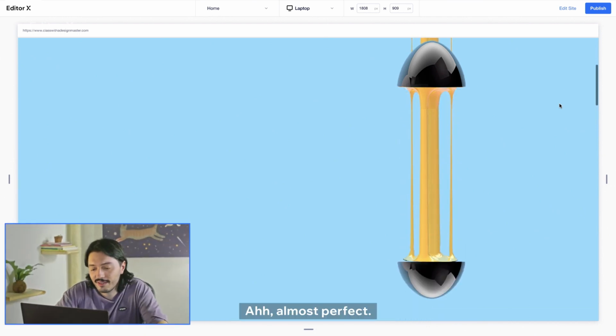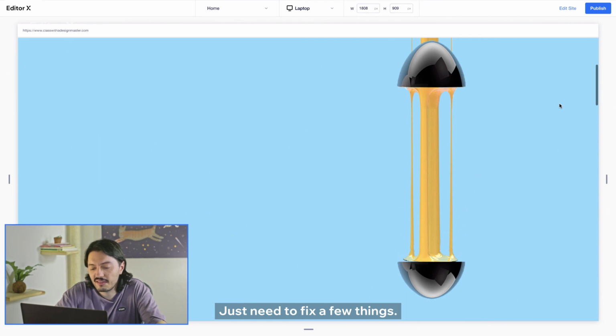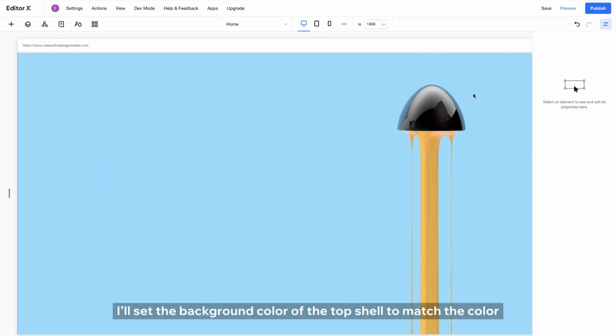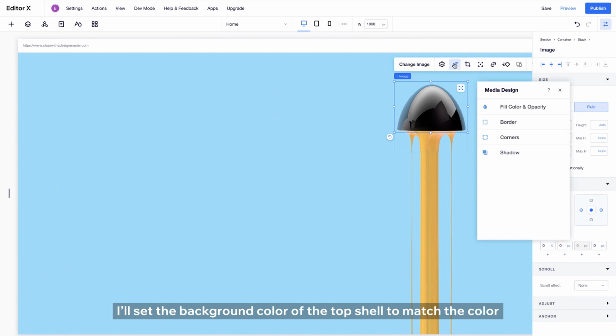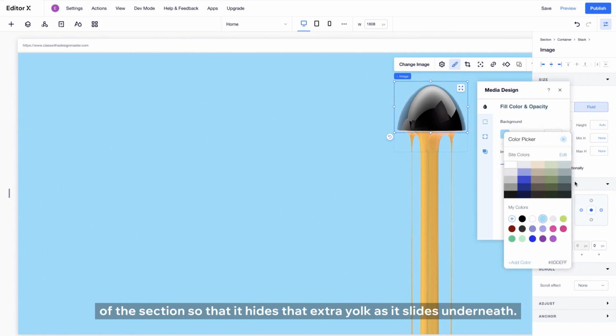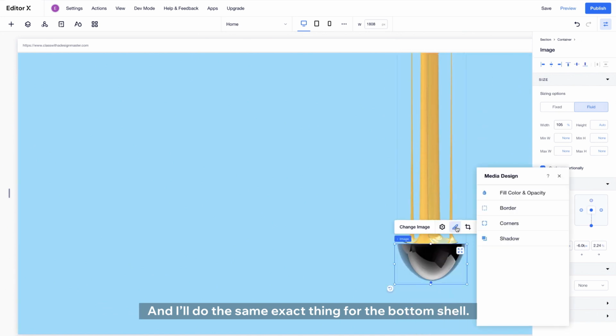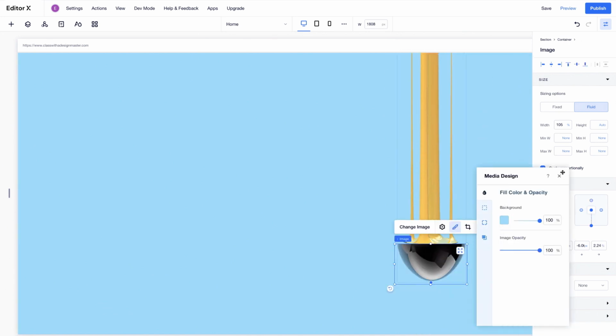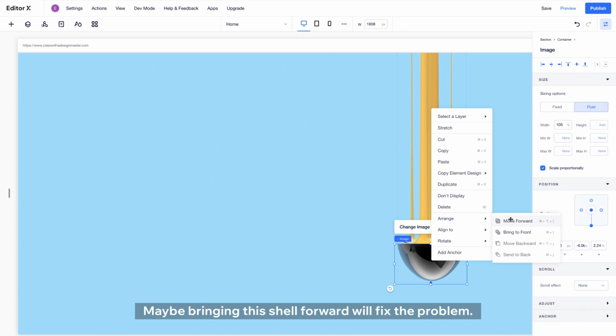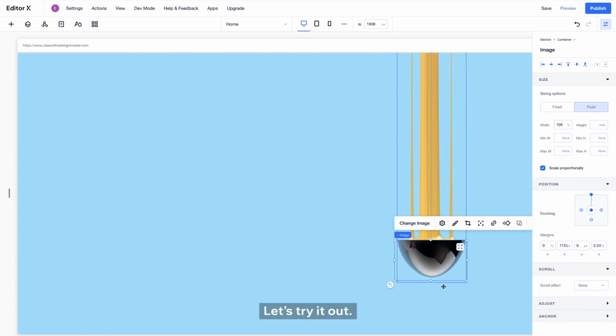Almost perfect. Just need to fix a few things. I'll set the background color of the top shell to match the color of the section so that it hides that extra yolk as it slides underneath. And I'll do the same exact thing for the bottom shell. Maybe bringing this shell forward will fix the problem? Let's try it out.